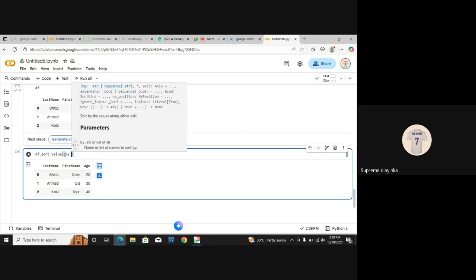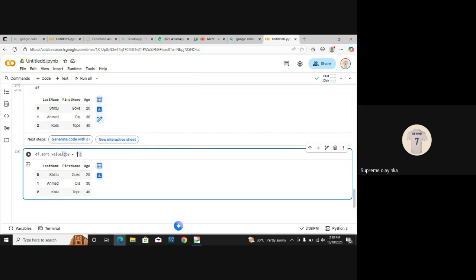So we want to write by what column? I want to arrange them by last name. Remember, Python is case sensitive. So the L and N are in capital letters, while the others are in small letters. So we want to write something like last name. Let's do Control Enter. You can actually see we have Ahmed, Kola, Shitsu. That's in alphabetical order. We've sorted it in alphabetical order.